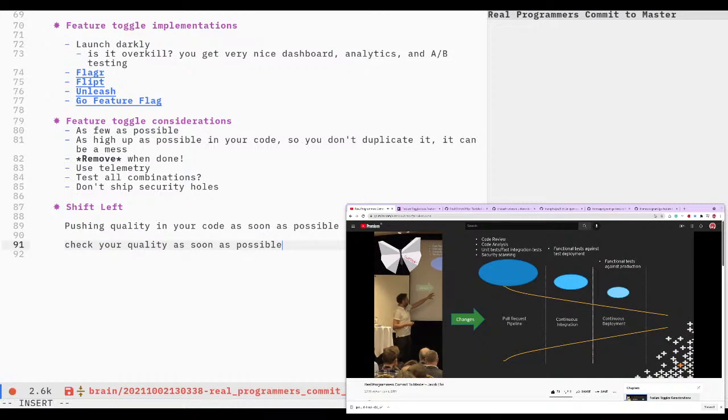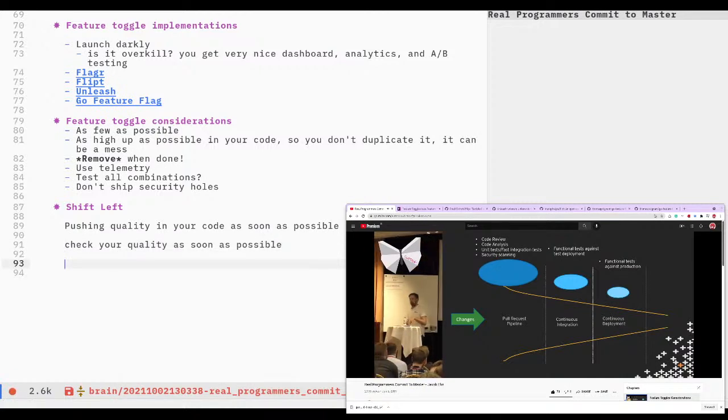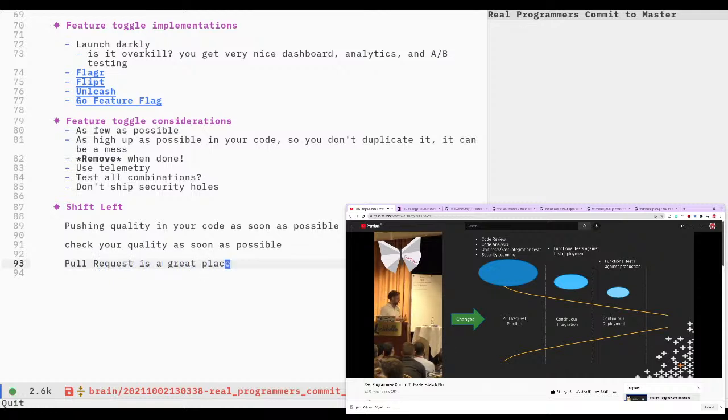So if you are using pull requests, then this is a great place for doing a lot of this work. Code review is an obvious thing to do if you're doing pull requests. This will allow your team members to have a look at your code for design guidelines, for the four-eyes principle.